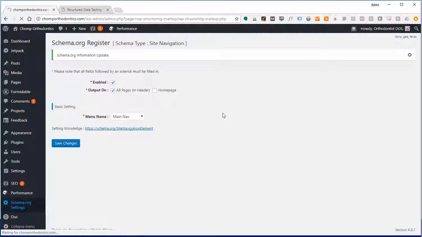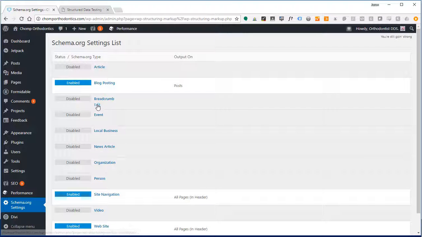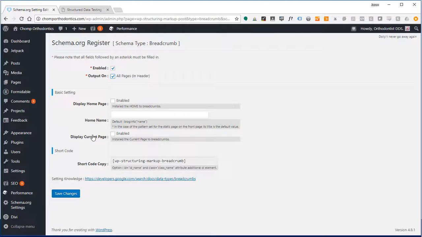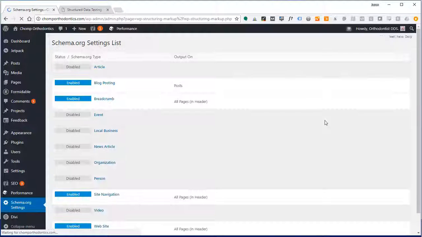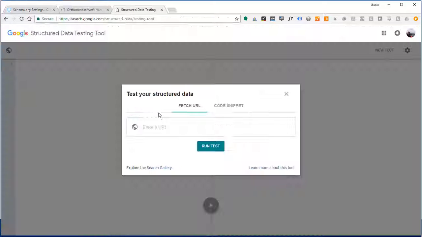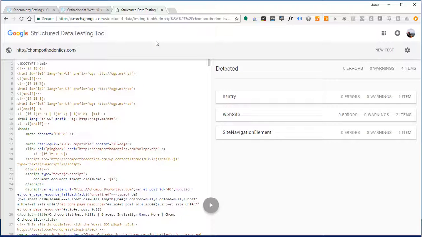Back to the settings. Okay. And breadcrumbs. Don't want to display on the home page. Go ahead, save changes, come back. Now, let's take a look at what it looks like on our home page. Okay, so now we've got entry, which is one that's done by connecting from Search Console. We've got website, we got site navigation. Remember, it's the home page, so we don't have the breadcrumbs on there.